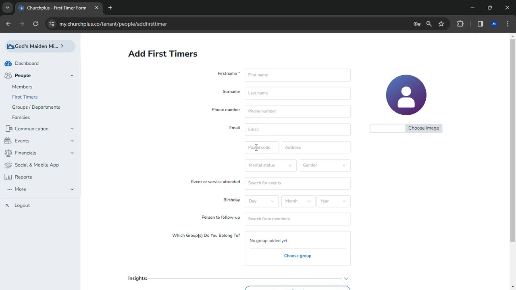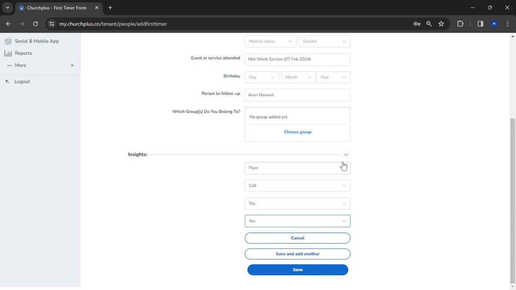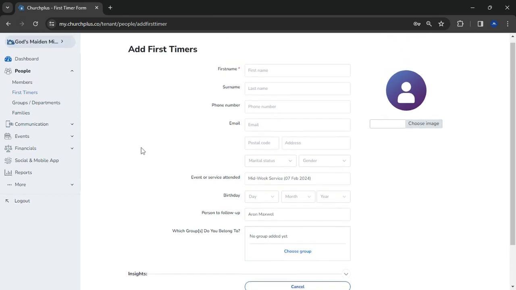Fill in all the required details, including the event or service they attended, and ensure to initiate follow-up instantly. This allows you to assign the first-timer to a follow-up member immediately. Once you've filled out the form, click on the big blue Save button to complete the process. Please note that the above process can be done by the church admin or follow-up leader.